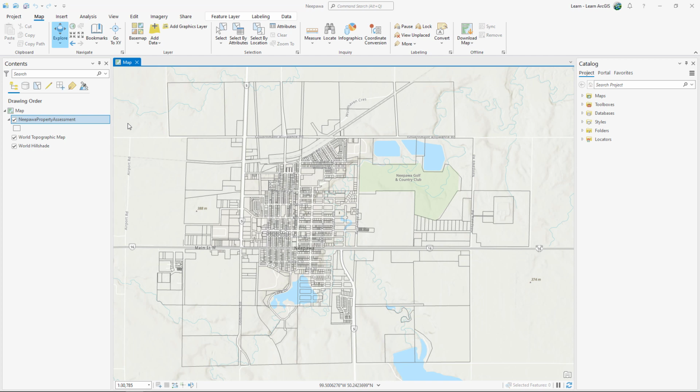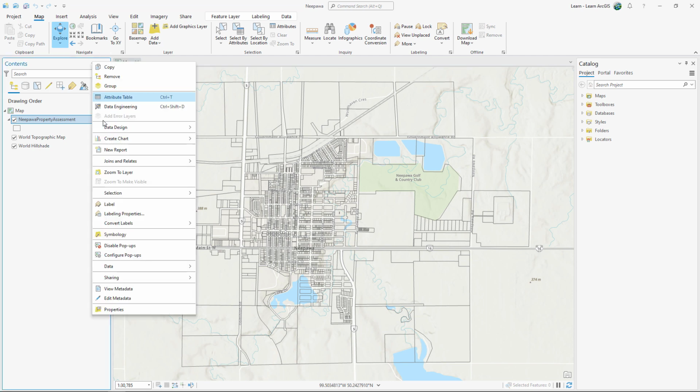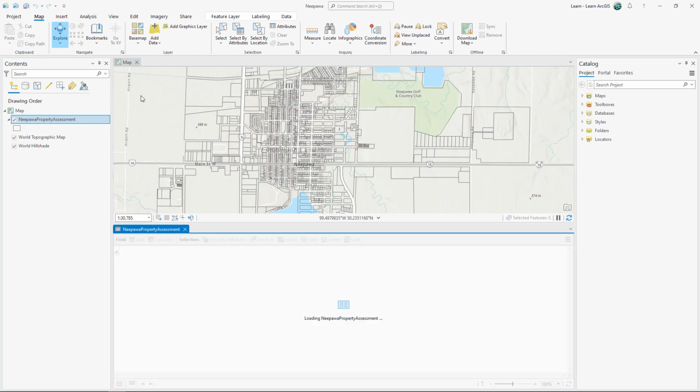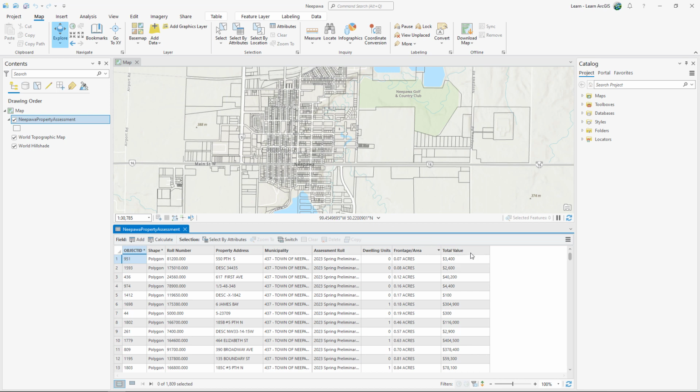This map shows property parcels in the town of Neepawa, Manitoba, Canada. You want to visualize each polygon with its assessed value per acre. Review the attribute table. The total value field contains the assessment values. However, its type is text.